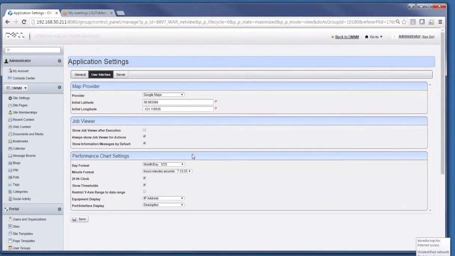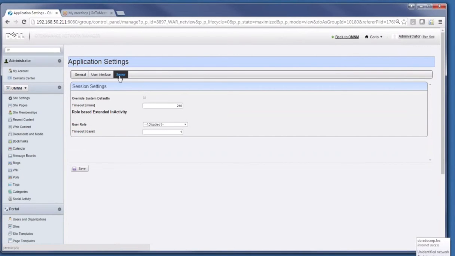On the performance screen, there's a variety of options that you can set for your formatting. Just be aware of this here, and you can experiment with that. On the server tab, this is the screen that controls the log out of the screen. So you can override the system default, which is 240 minutes. And you can do it by role. If you create your own roles, they would show up here, and you can have certain user roles expire at different times if you need to. So again, be aware that that's here.